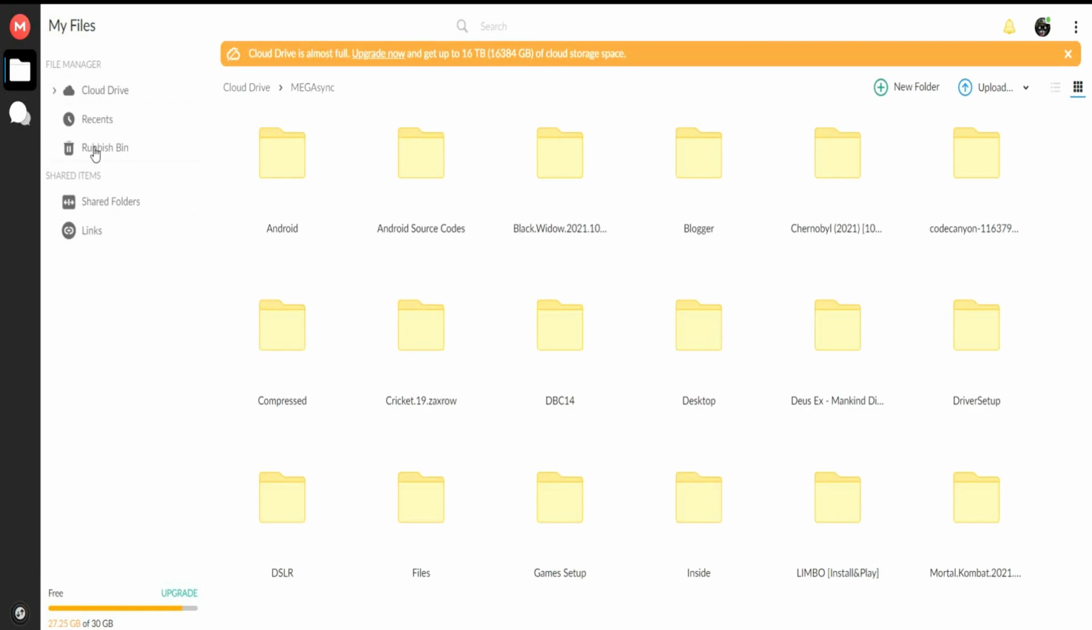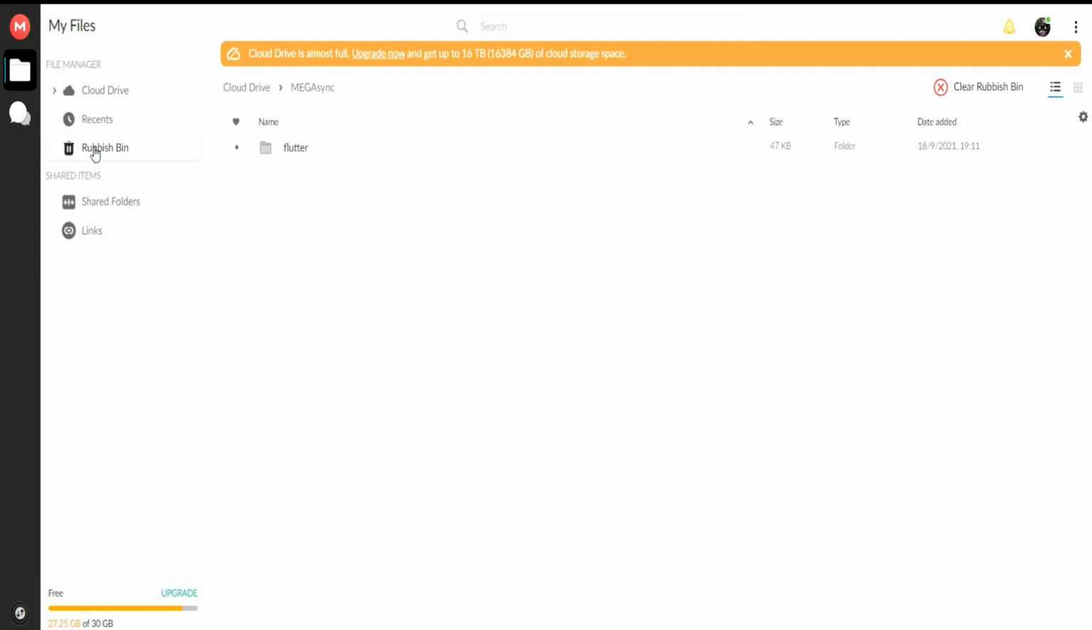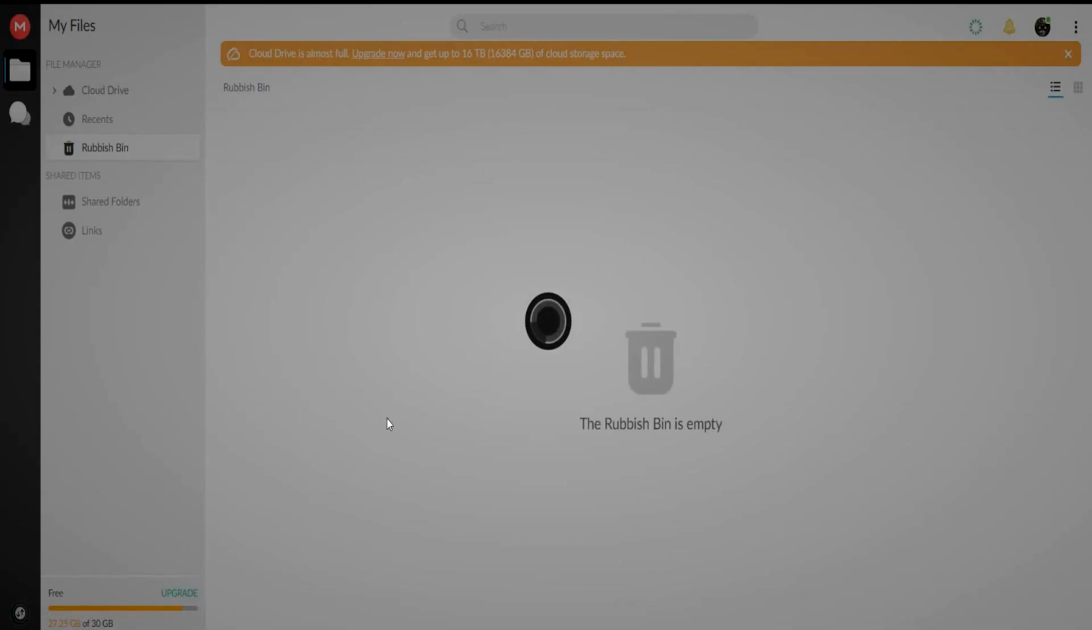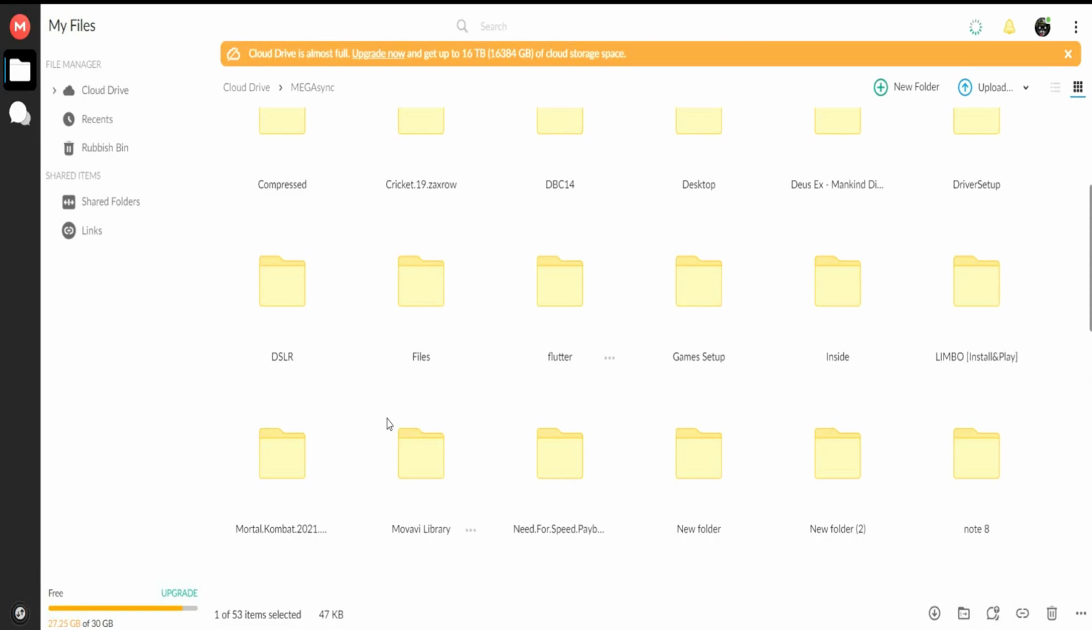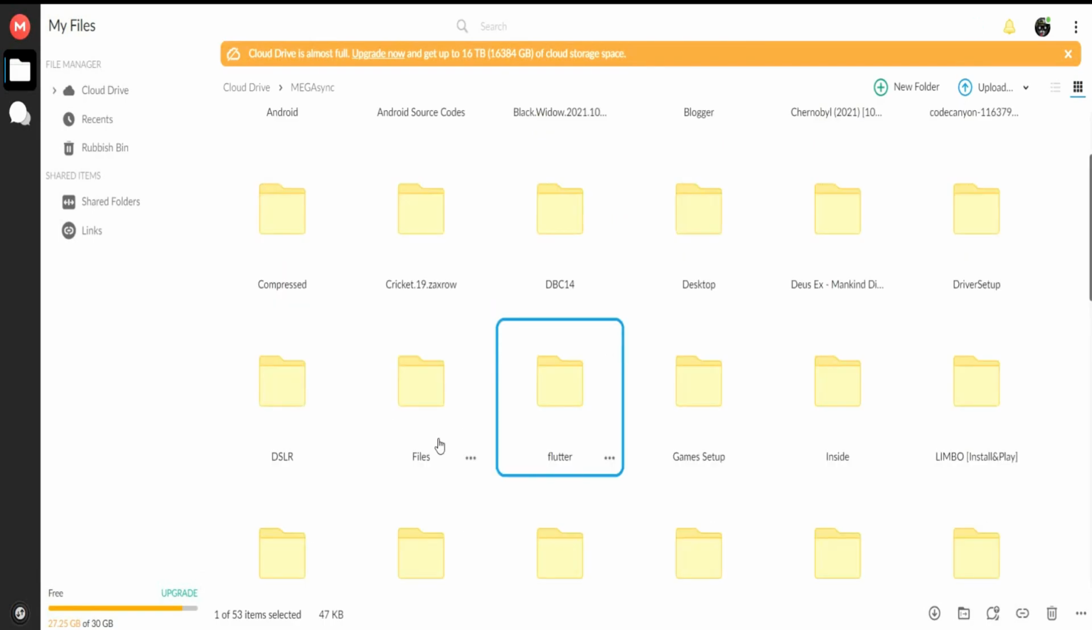Now what you have to do is go to the rubbish bin in the sidebar column and from there find your deleted file, and then right click on it and simply restore it. Now you will see the deleted file has been restored to its original folder.